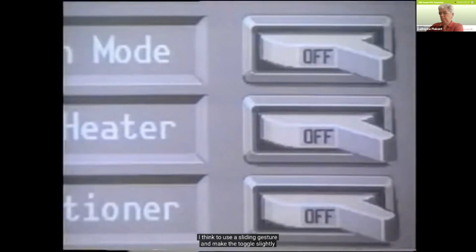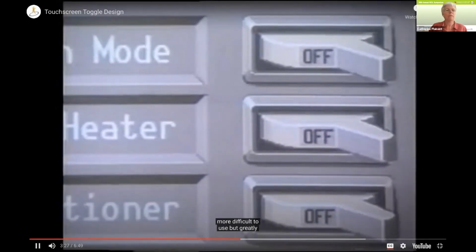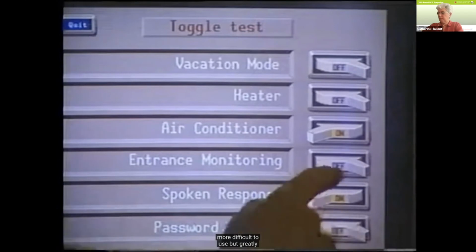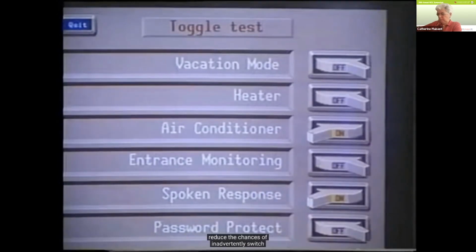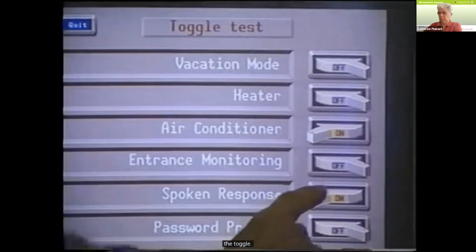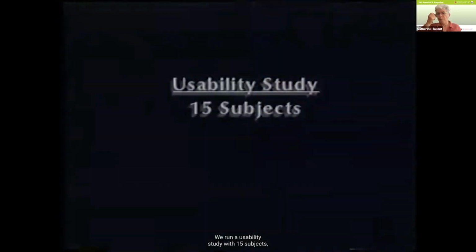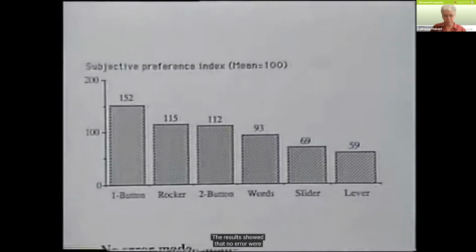Having to use a sliding gesture makes the toggle slightly more difficult to use, but greatly reduces the chances of inadvertently switching the toggle. We ran a usability study with 15 subjects. They were given representative tasks, and error rate and user satisfaction data were collected. The results showed that no errors were made while reading the state of the toggle.